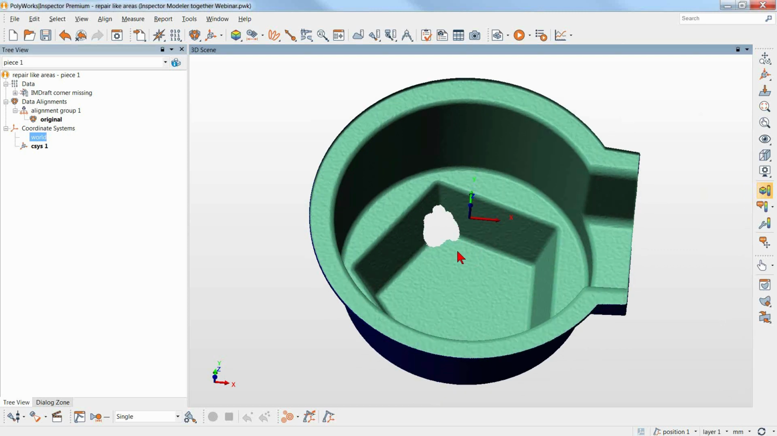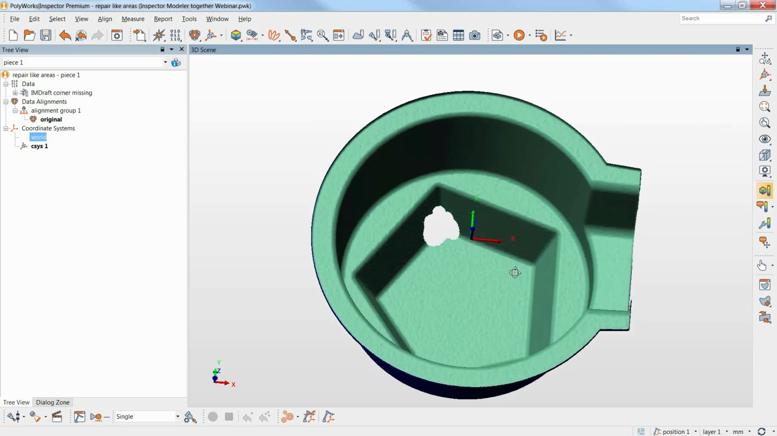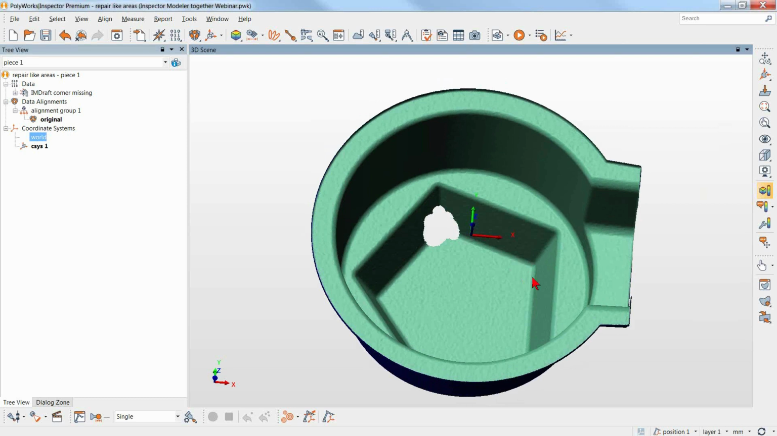And in this particular case, I have a corner in this bottom pocket that actually resembles this same area right here. It would be really nice if I could somehow take that data and match it up over there and kind of blend that in. Well, here's a process that we can go through and do that.